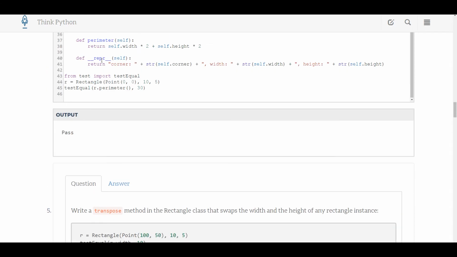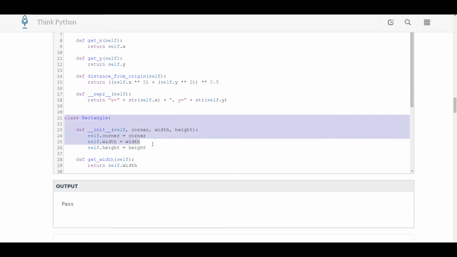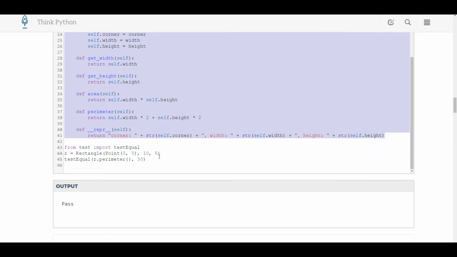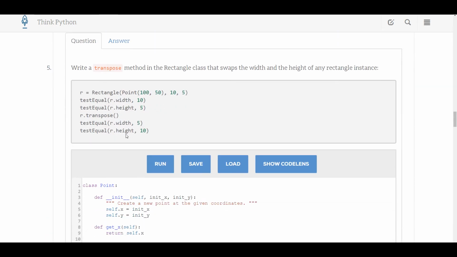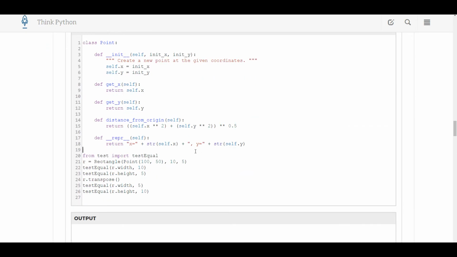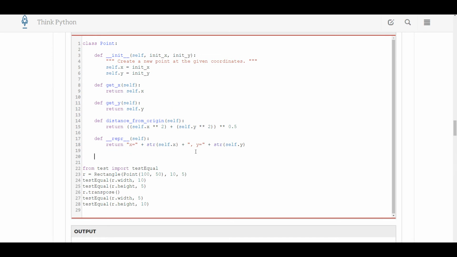Okay, so make sure that we copy our class. There we go. All right. In question 5, we need to write a transpose method in the rectangle class that swaps the width and the height. So, for example, if a rectangle has a width of 10 and a height of 5, and we transpose it, it should have a new width of 5 and a new height of 10. So this is a modifier function, a mutator method that's going to mutate the internal state of our rectangle. So with that in mind, write out your own, and I will get started pasting mine in down below here.